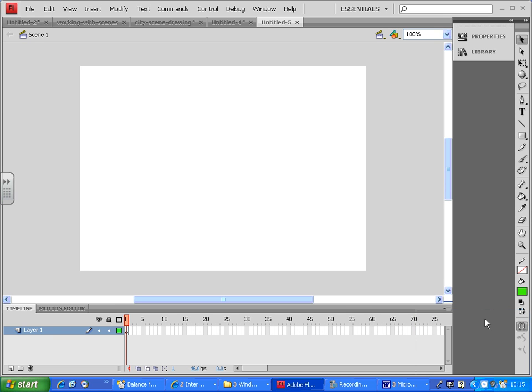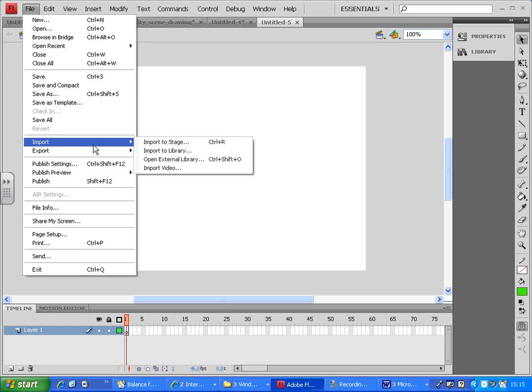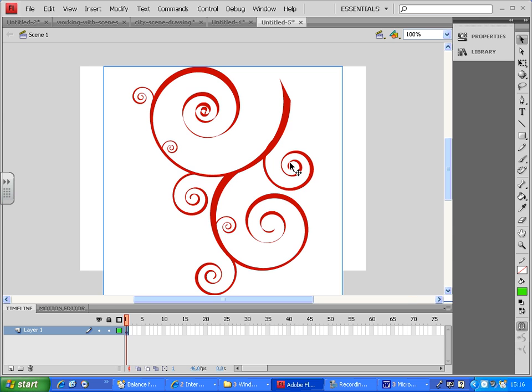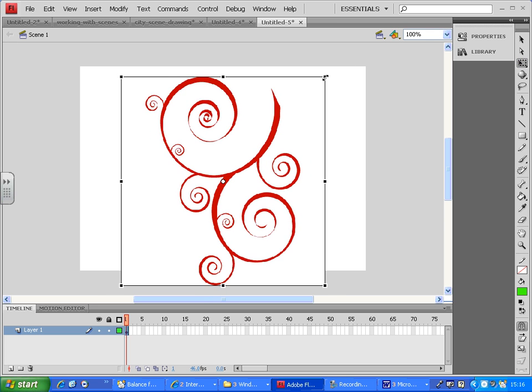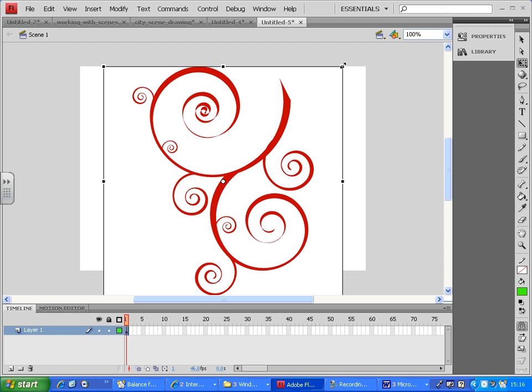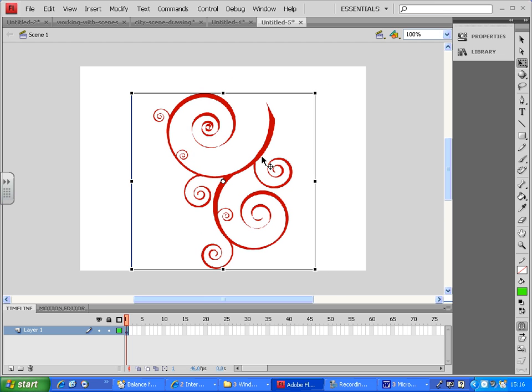Another idea, another concept of using masking, this time a bit of artistic animation, which is also quite popular. I'm going to import on stage an image, which is a floral art. It's in my folder, so you can take it later on. Right, that's the image. I will just resize it so it matches my stage. Hold on shift and then drag so it goes proportionate.